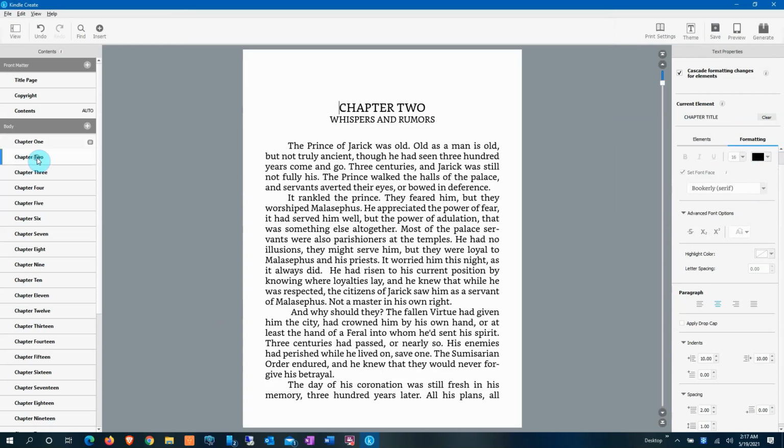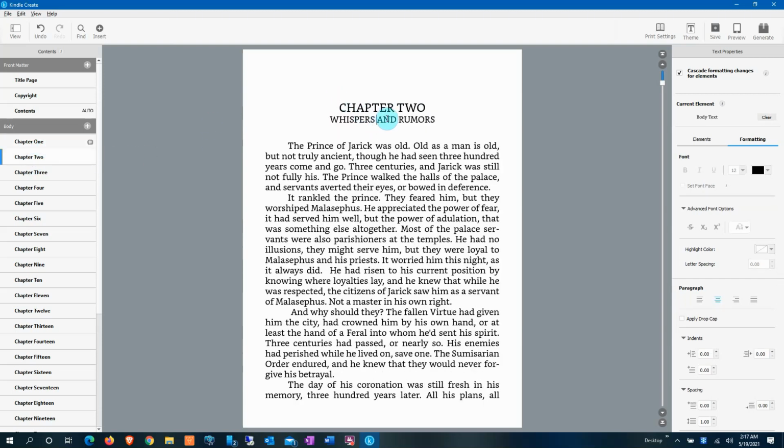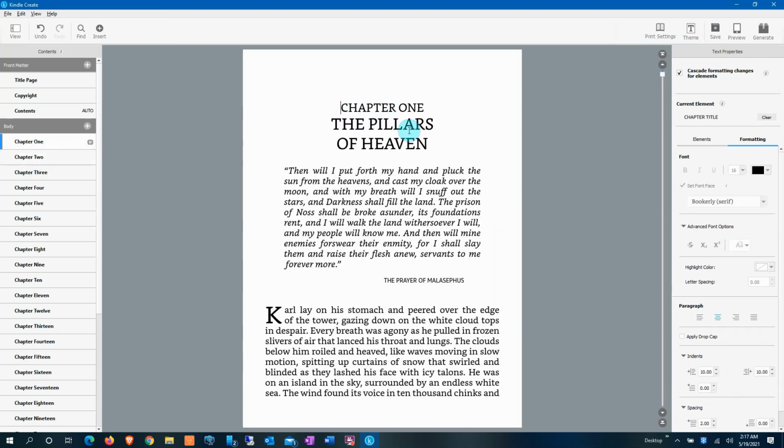Let's go look at chapter 2. You'll notice chapter 2 now matches chapter 1's title setting. This, however, doesn't match my subtitle, because in here, when I click on this, it says chapter subtitle.